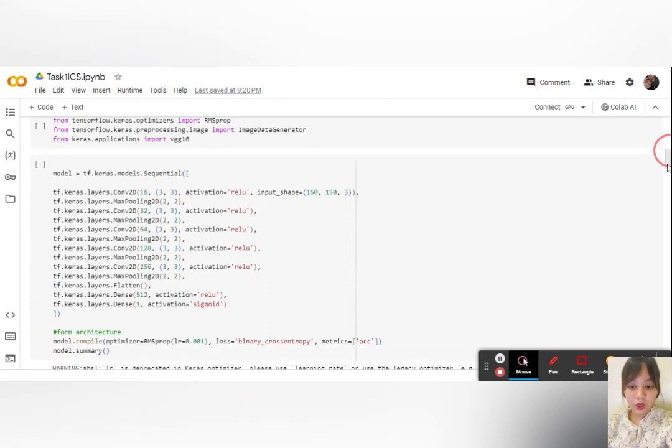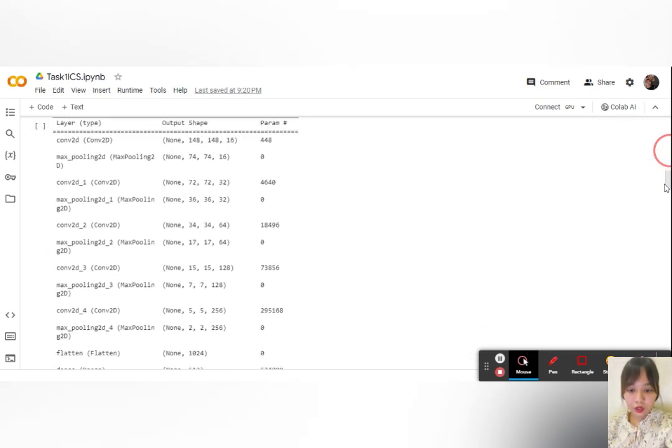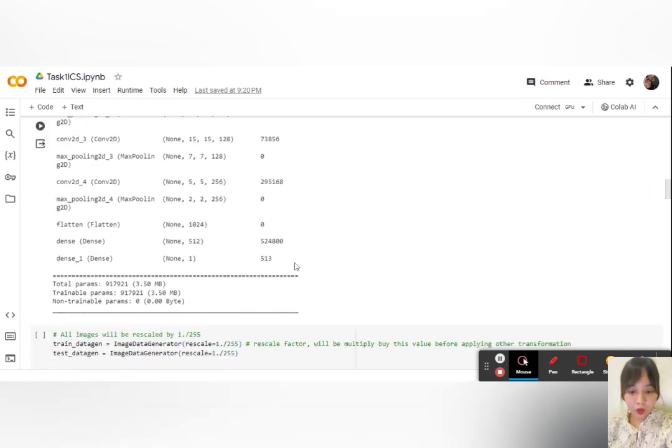And next, this is the code where we will create our own model, and here is the result, which is classified by the layers, output shape, and parameters. Below here shows the total parameters. As you can see, it is 917921, and the non-trainable parameter is 0, while the trainable parameter is 917921, same as the total parameter.